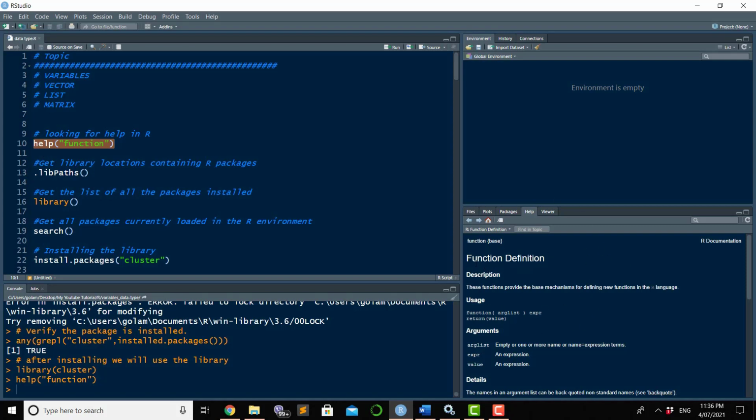So as you can see in the screen right hand side below, function. Relating to that topic, everything is in there. Another one is, since R works based on various kinds of library, you need to know where all of your libraries are located or installed.